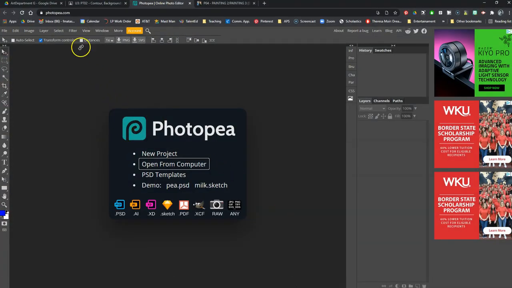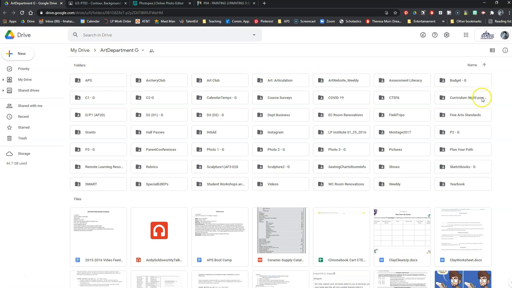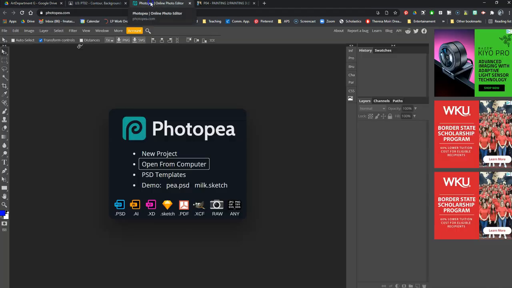If you're on a Chromebook, you want to make sure that you have created a folder somewhere in your drive where you can get to these images. It doesn't matter where, as long as you're able to get to them and you remember where they're at.